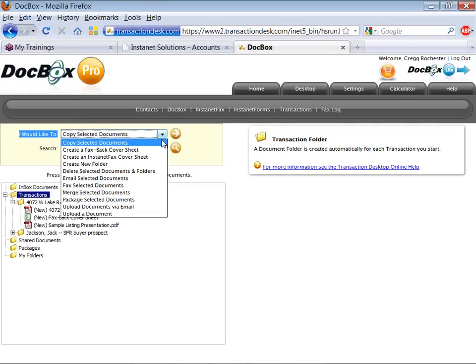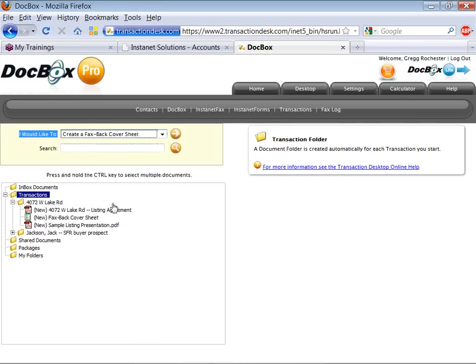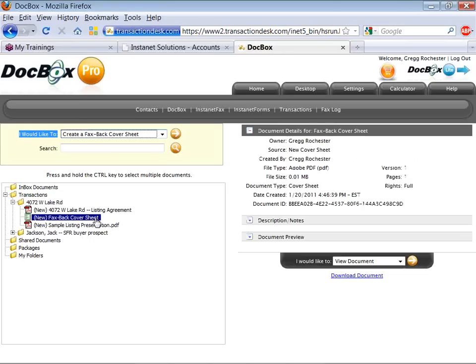Let's talk about a fax back cover sheet. I'm going to select that action. You can see that every time we create a new transaction file, a fax back cover sheet is automatically generated for that specific file. So fax back cover sheets can be very specific. They can be specific to a transaction file. They can be specific to a document type. They can be very specific in the document that you are receiving. They can also be very generic. You can make them very generic so that they just go directly to your DocBox inbox. There's just different ways to create these cover sheets depending on how you want to receive those inbound faxes.